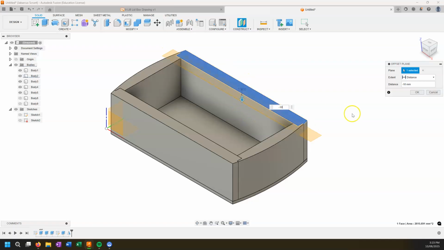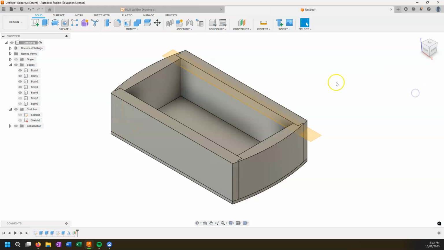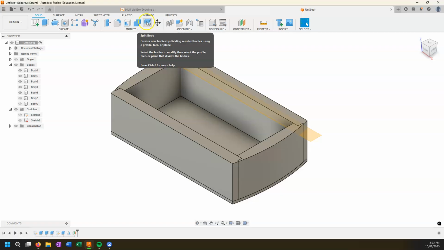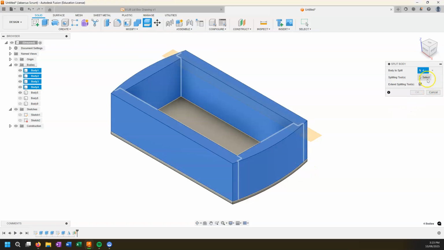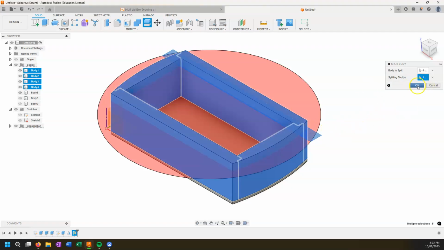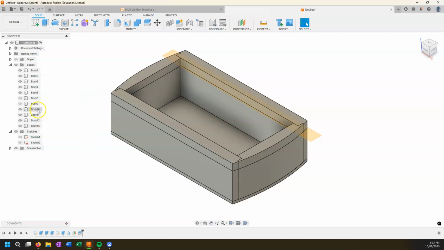So for me that's negative 10, and then I'll hit OK. Now I'll use this button here, split body. So I'm going to split the ends and the sides, selecting this plane as the tool that will split it. So now if you have a look, there's more bodies here.